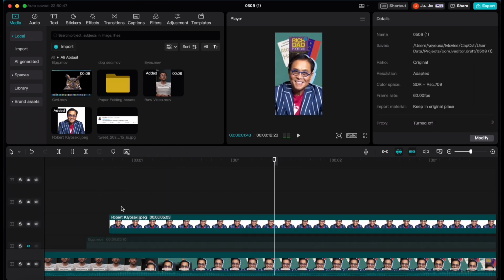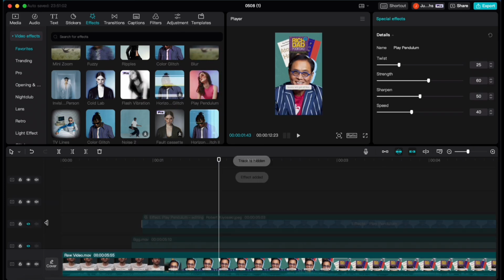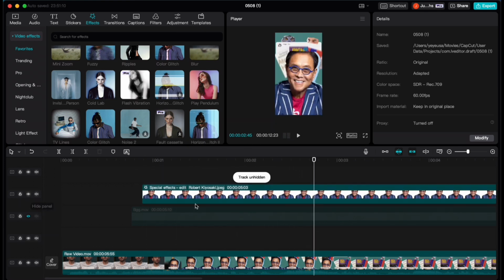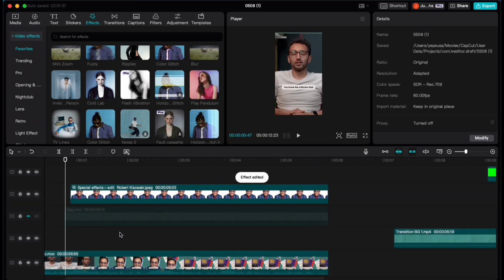And then we're gonna add a play pendulum effect to it, because as you can see in the original video, after the animation is done, you can see that the character is like moving a little bit, and that's exactly what we're gonna do right now. So you drag play pendulum effect to Robert Kawasaki, and then you want to put the twist to 5, and then strength to 6, sharpen to 0, and then speed you want to put it to 90. So it's gonna be something like this.